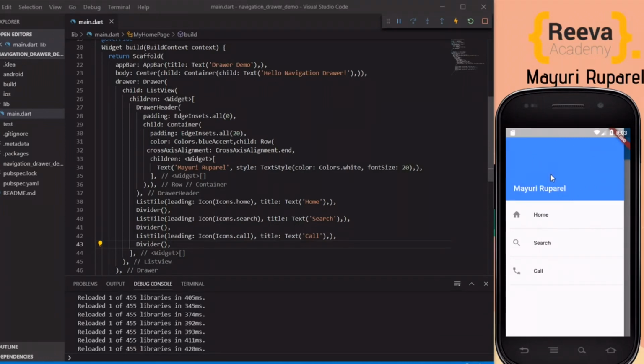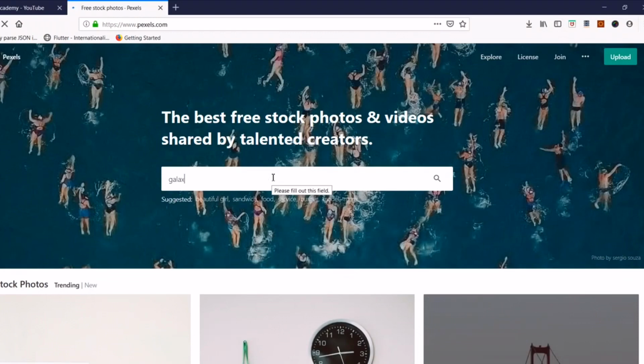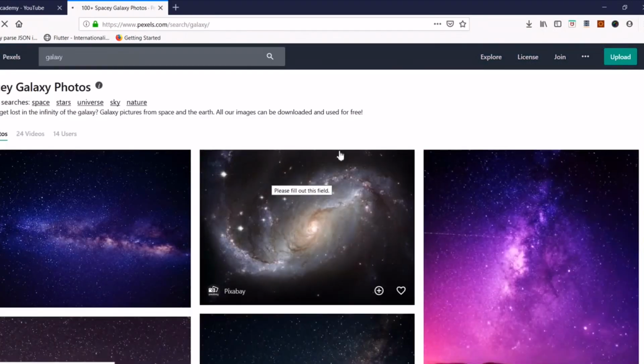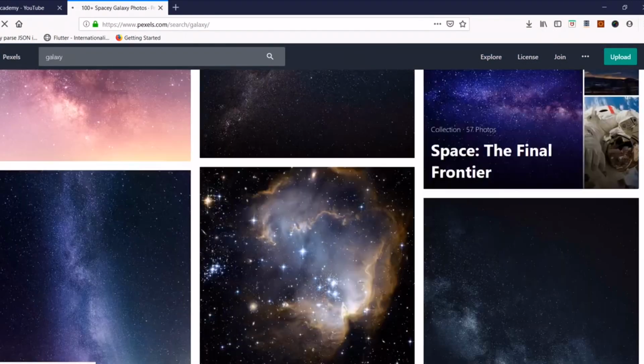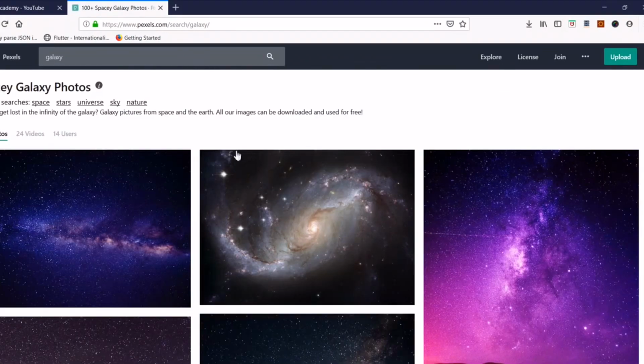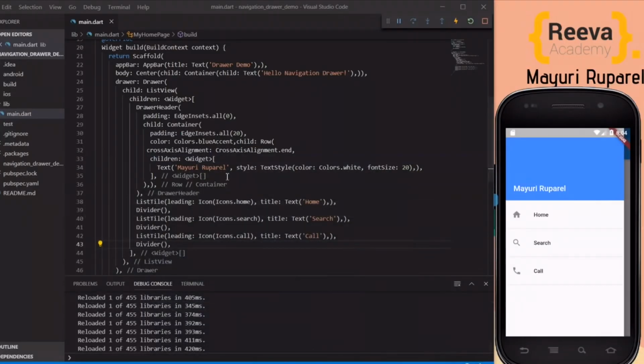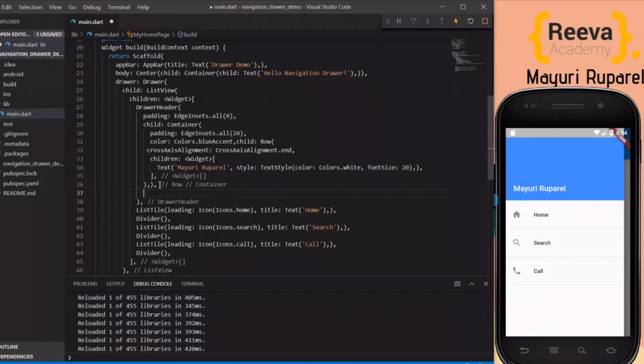Now I want to do something about my header. I don't want my name, actually I want to add an image. So what I will do, I will take any of the image. For now, for the demo purposes, I'll head on to the pixel.com and search any image, say galaxy. Okay, now what I will do is copy the URL of any of the image you like. Okay, I'll take this first one. I'll copy the URL. Okay, come back to the project.